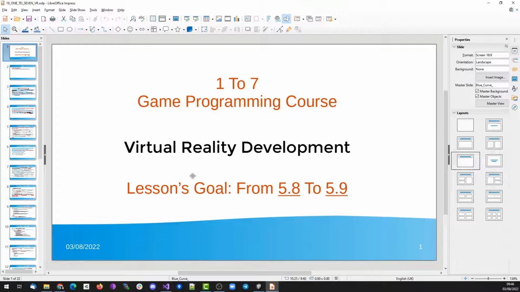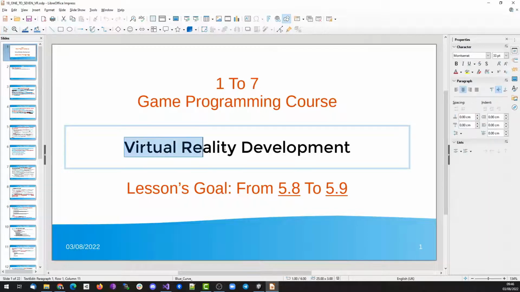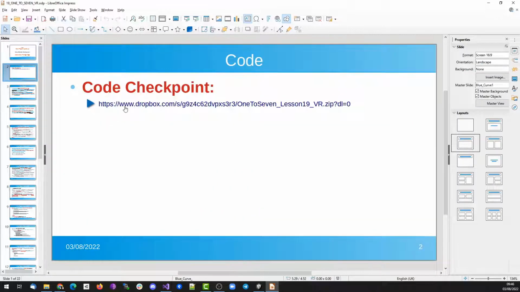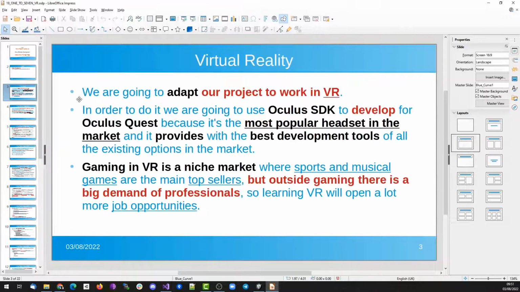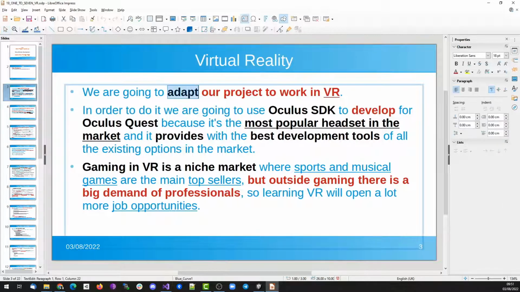In today's lesson, we are going to see a short introduction to virtual reality development. First of all, please download the progress that we have done so far. I have made a couple of fixes in this code, so you should download it. What we are going to do in this lesson is adapt our project to also work in VR.